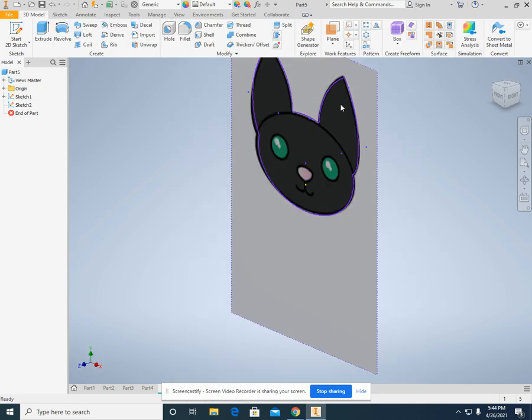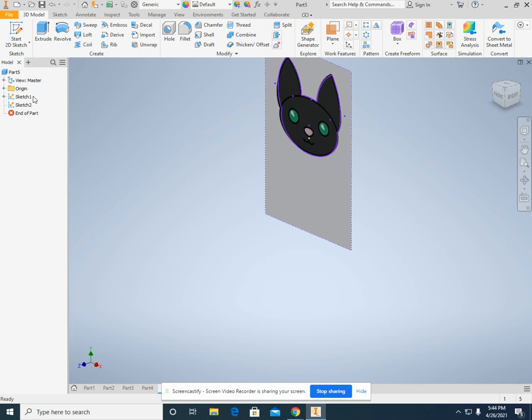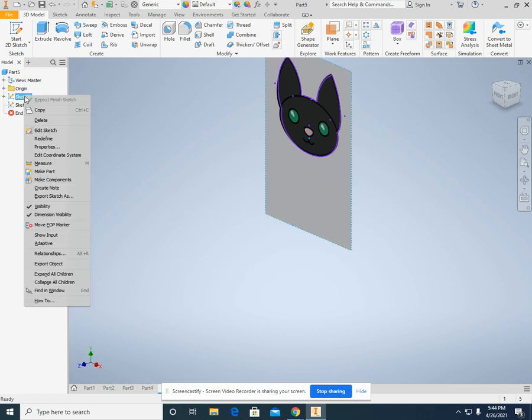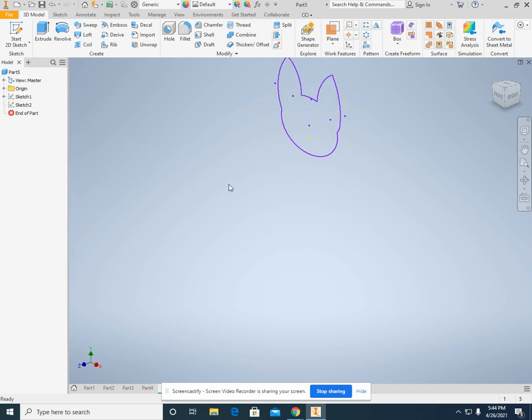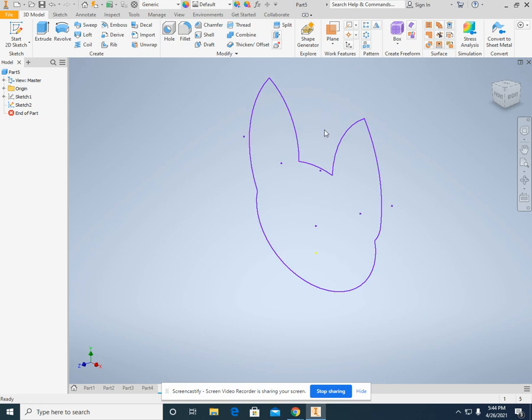And now that I've got my outline traced, I can hide my original artwork. So over here in Sketch 1, I'm going to right mouse click and uncheck the visibility. That's going to basically hide it, so it's no longer visible. It's still there if I need it. I can always turn it back on, but right now it's hidden. So this is my profile of my cookie cutter.